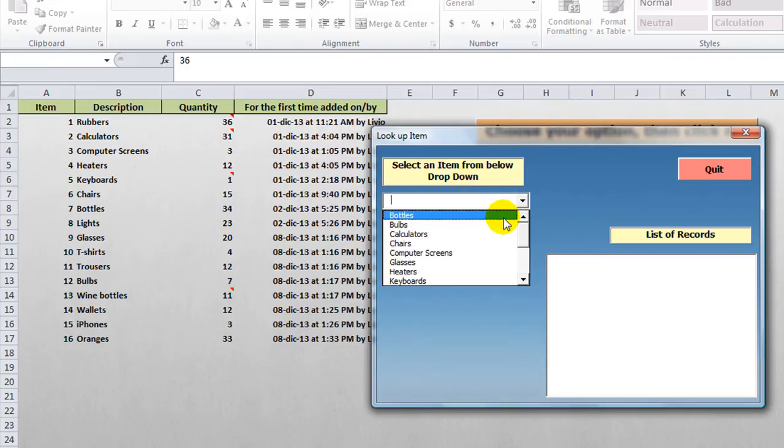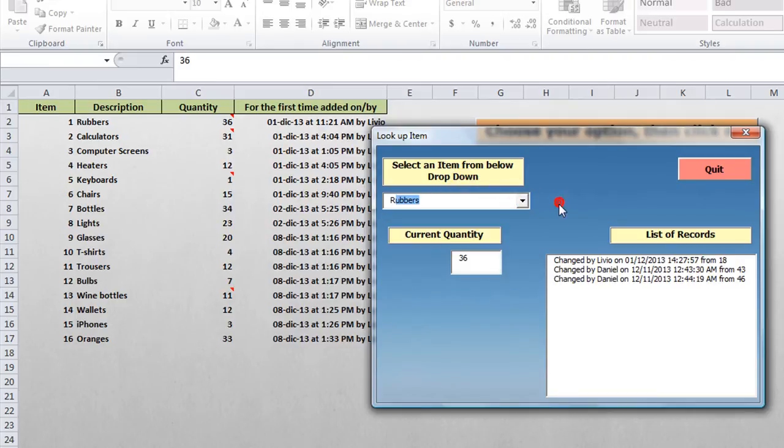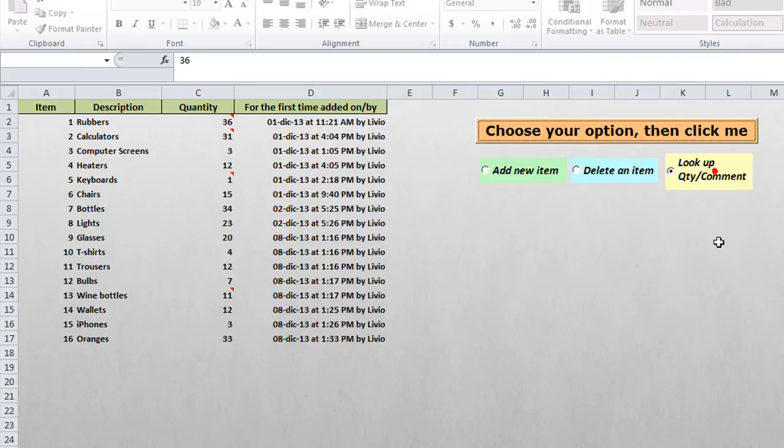Let's look up, type the letter R. So now we see that there's 36 currently, but we also see any transactions that have changed. Changed by Livio on 1/12/13 from 18 to something, and then it changed from 43 to whatever, and then it changed from 46 to whatever it is now. So 18 to 43, 43 to 46, 46 to 36, and we can hit quit.